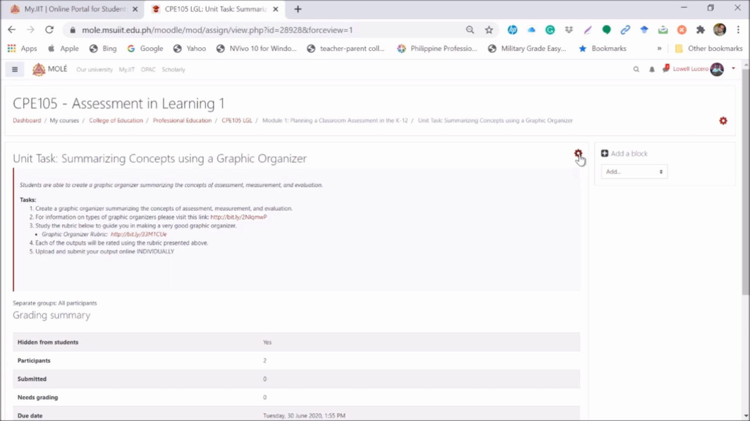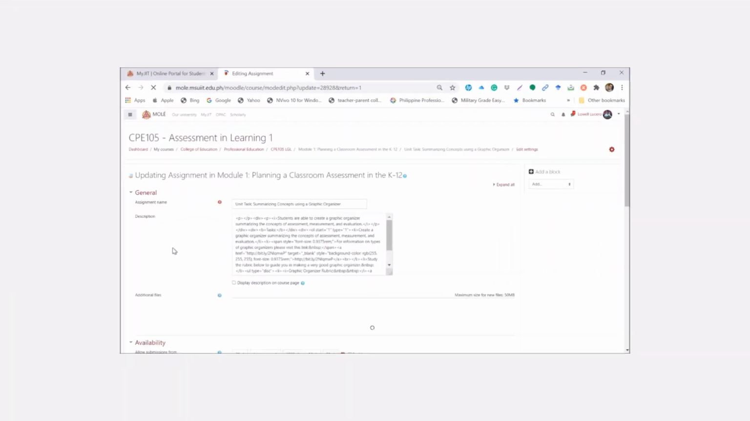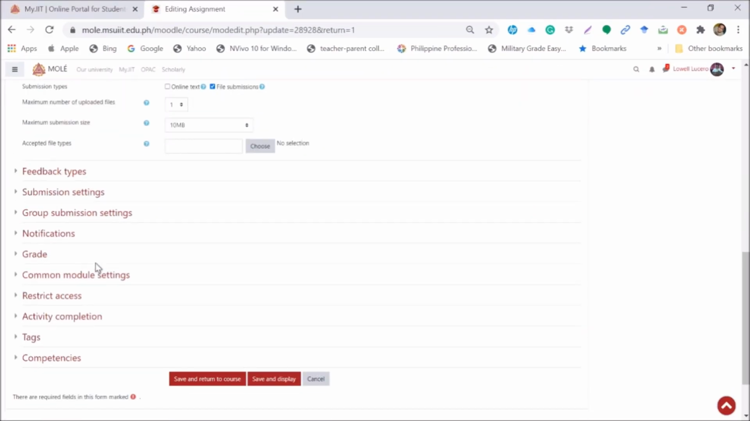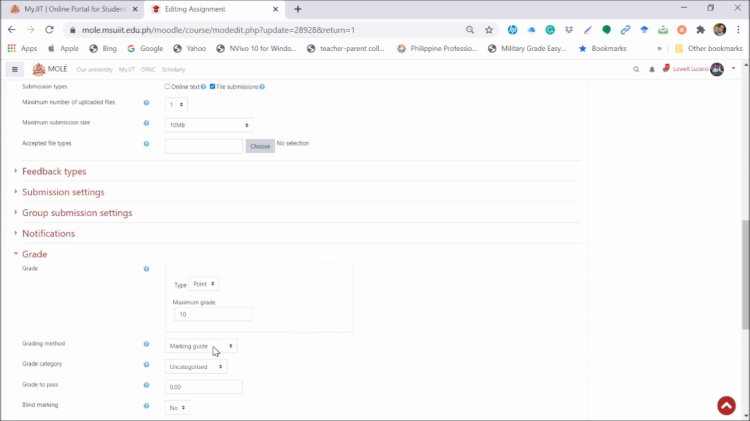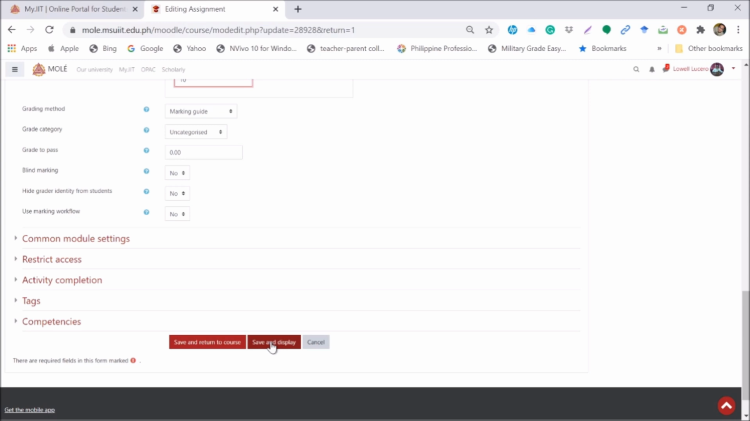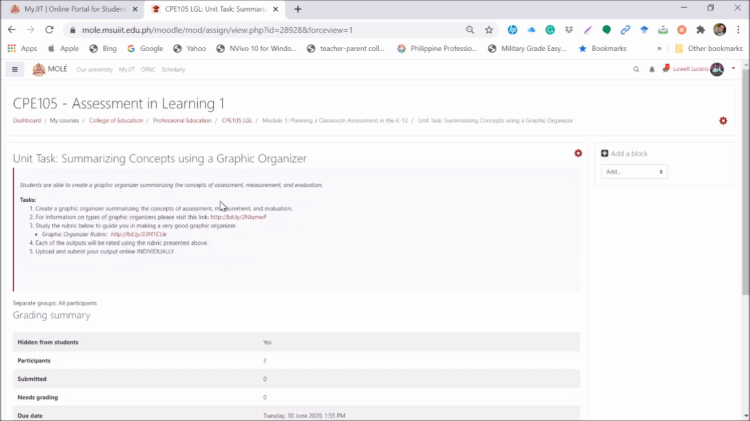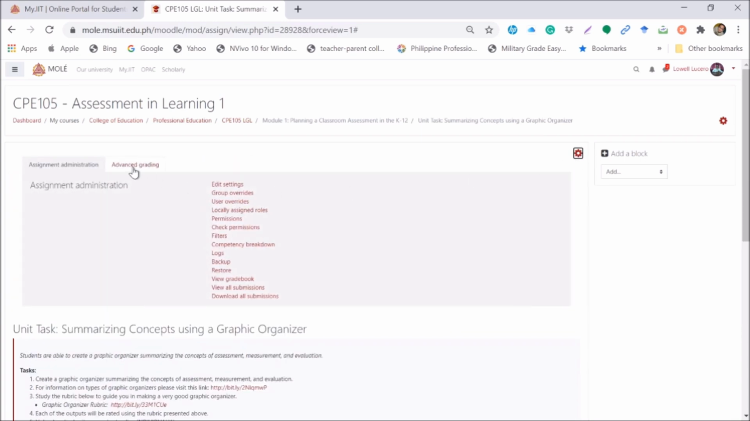Now in the grade section, okay, let me show you the grade section. In the grade section, make sure you set the grading method to marking guide. You see here, it's set to marking guide. If not, then you need to set this one to marking guide so that you can create your marking guide for this activity. Then you can also set the maximum grade points based on the marking guide that you are going to create. Click Save and Display.